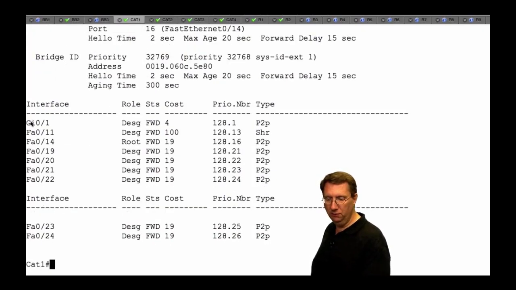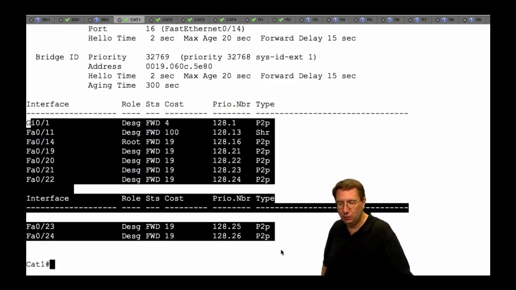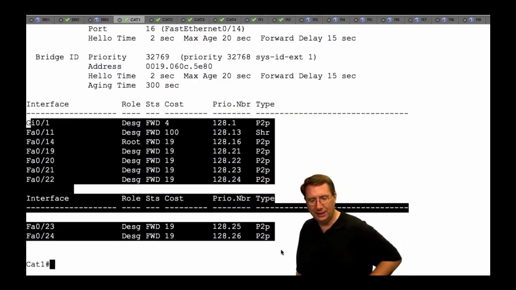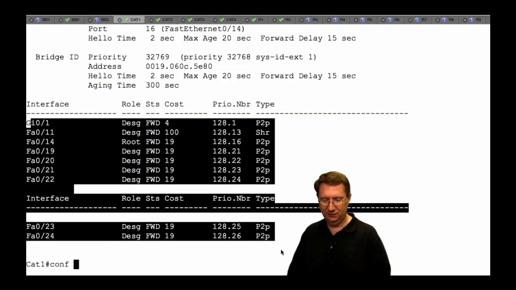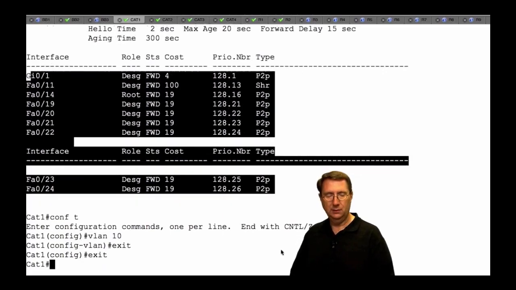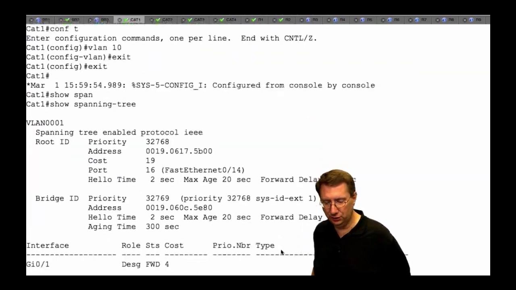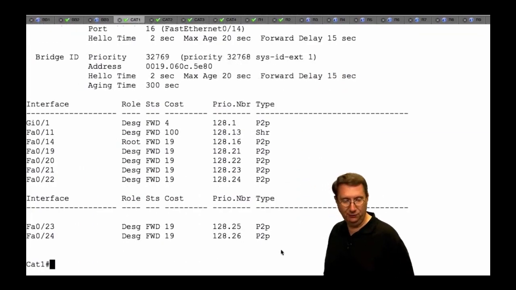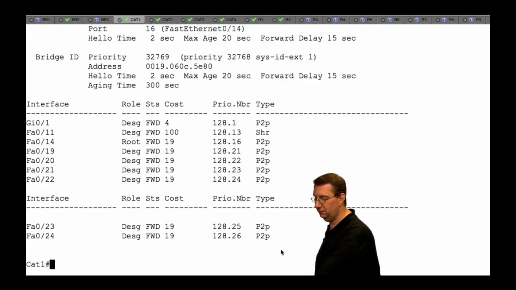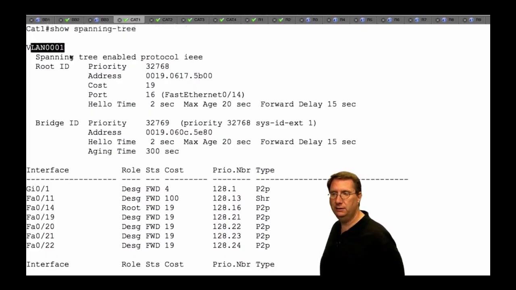And what we see here is all of the ports on my device that are actually up and operational, or at least enabled. All of them are running information associated with that particular VLAN. Now, if I come in here and create another VLAN, config T, and I create VLAN 10, I just made another VLAN. So if I say show spanning-tree and hit enter, notice I see information for VLAN 1 and VLAN 1 only. The only thing that's giving me information, again, is VLAN 1.